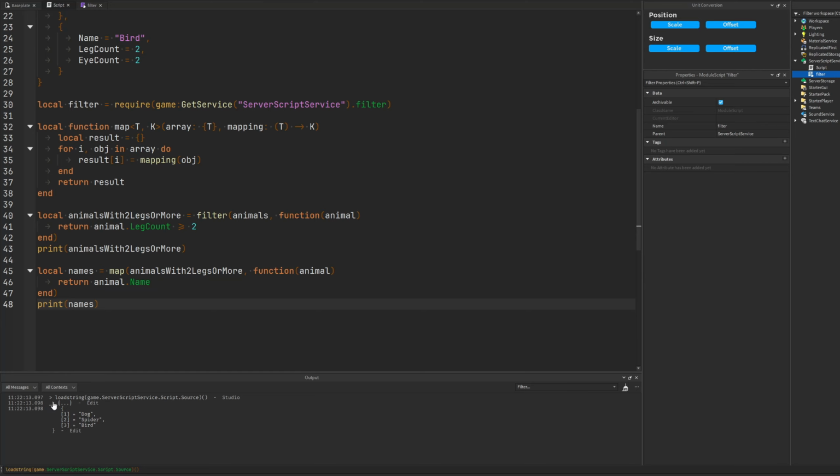And at the third, we got bird. And if we look at our original table that contains all of those different animals, you'll see that at the first index, we had a dog. At the second index, we had a spider. And at the third index, we had a bird. So it stayed consistent at keeping those objects at the exact same index as in the original array that we got from our filter function.